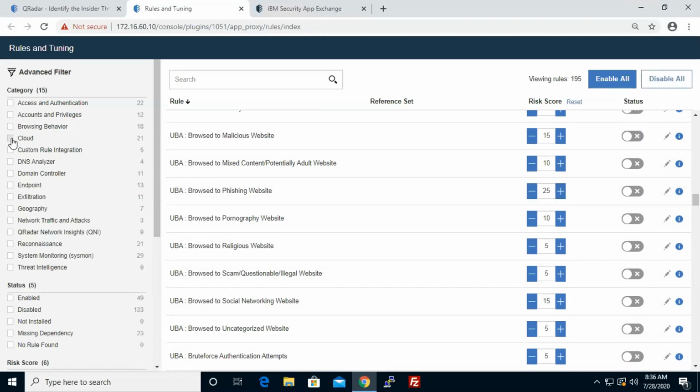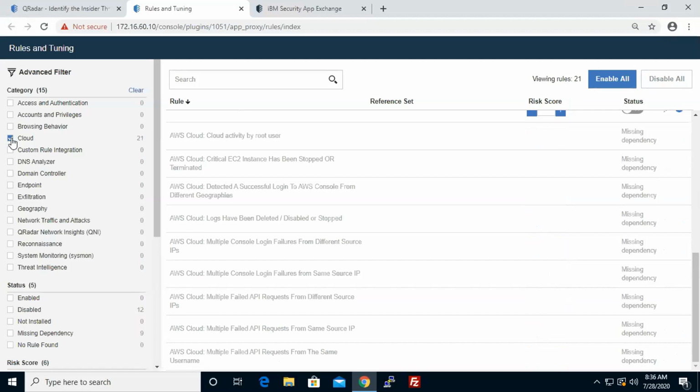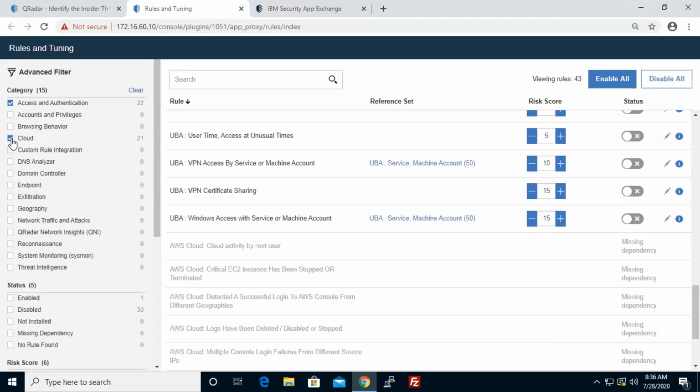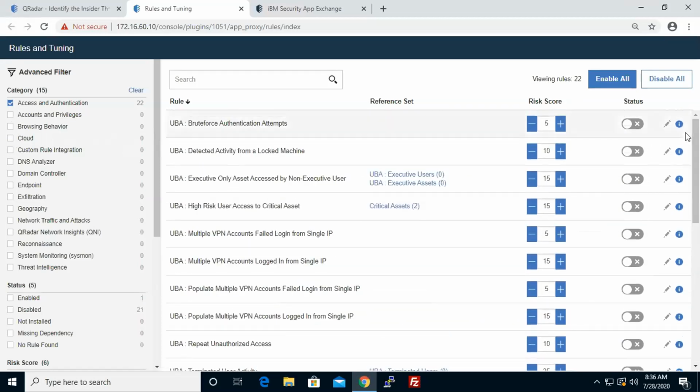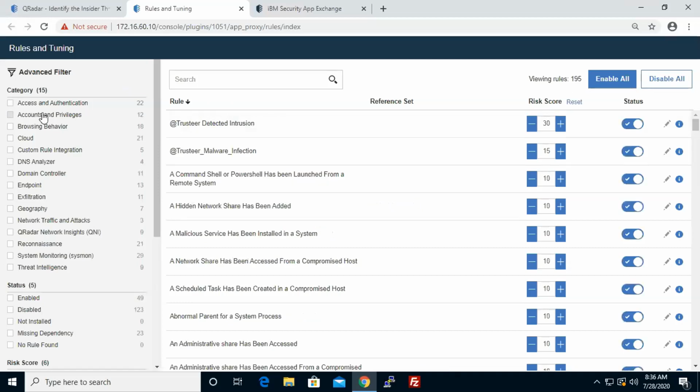I can show that for accessing clouds, right? So if I access an AWS cloud by root activity, this is where I'm going to be doing it. I can show this under regular access and authentication, right? If this is the first time they've ever accessed critical assets or are using a VPN, right? So there's lots of settings that I can tune for my UBA environment to help with managing my users in my environment. So these categories really help me understand what I'm going to be monitoring and putting into place, as well as how I can change those monitors within my organization.